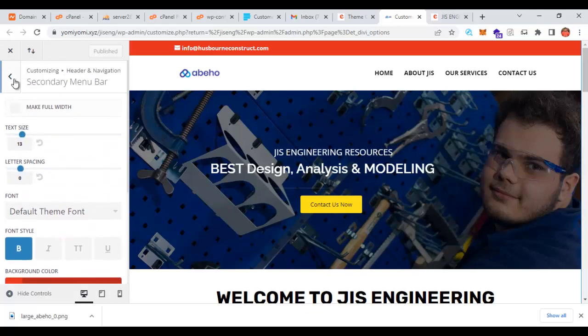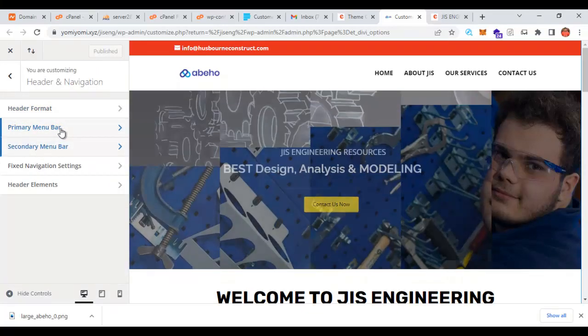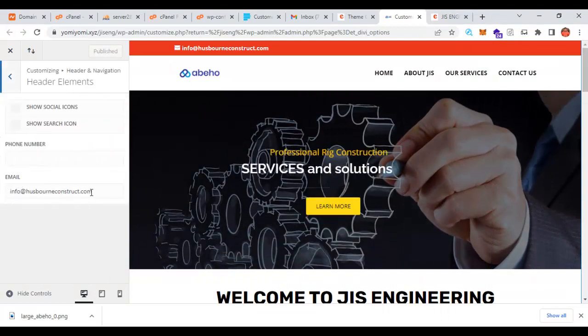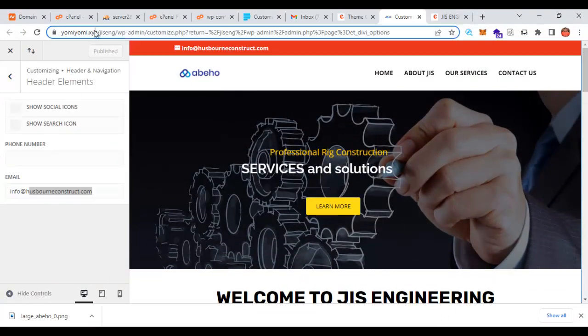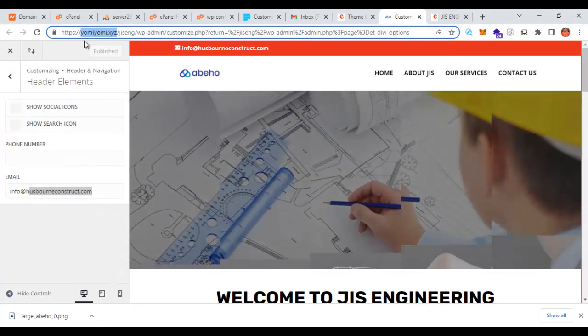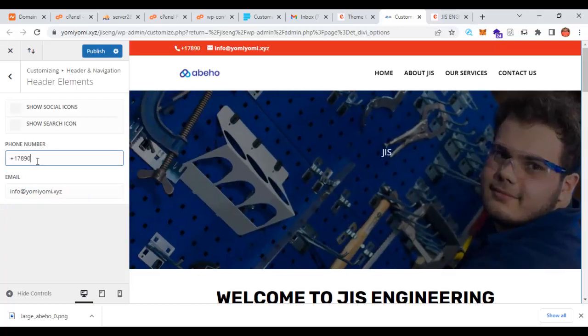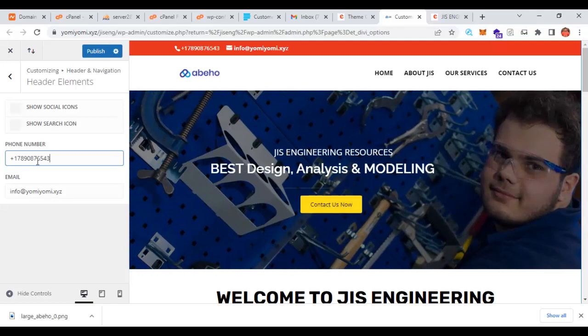So I'll click on the back one more time, then I go to header element. So when I come to header element, you're going to see info at your website name, right? So this is my website, so I'm going to say info at my website name. Whatever name you want to put there, you put it there. My phone number, I can say +1 78908765543. Right, so whatever I want to do, you just click on publish. So you're going to see that it's going to appear right here.